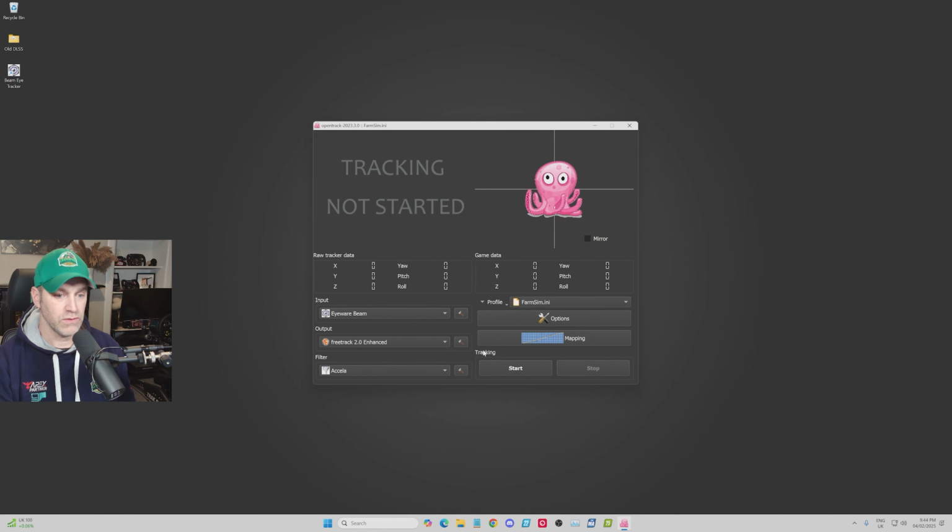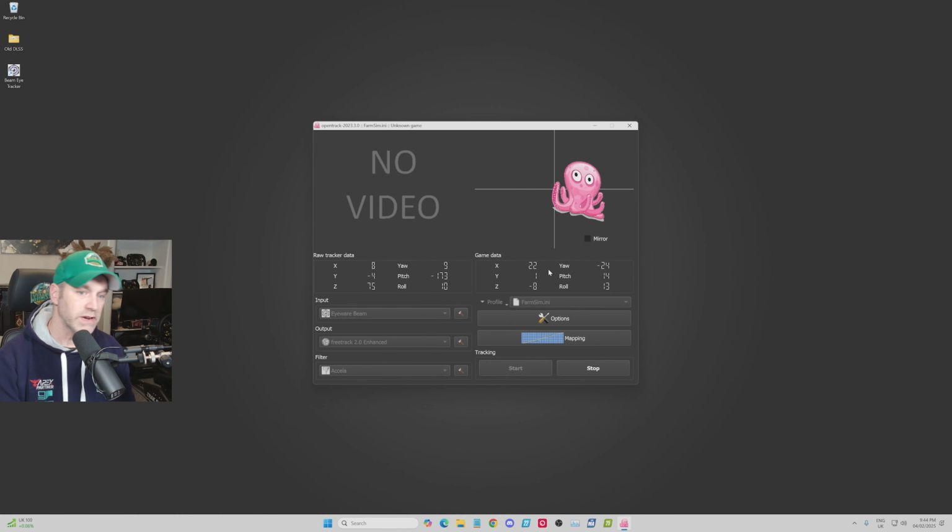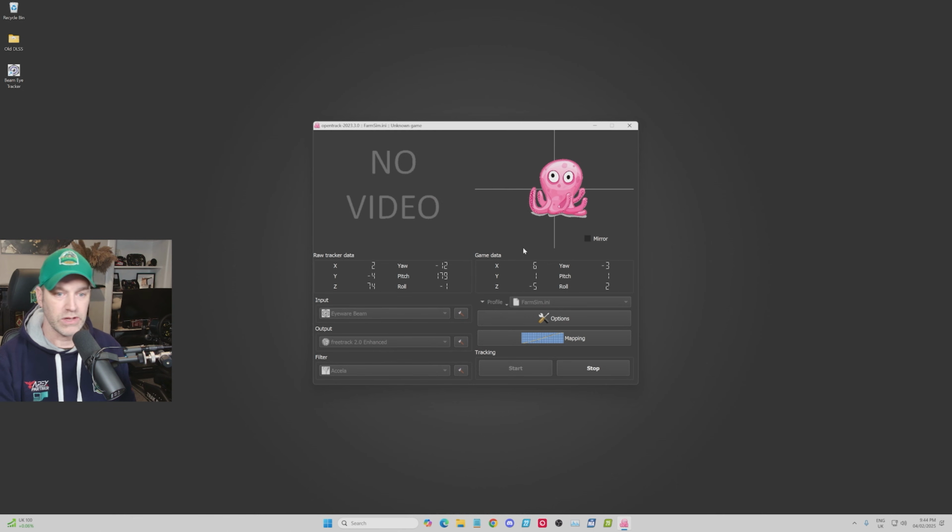Now all that's left to do is hit the start button, and as you can see, the raw data tracker here has got information moving and game data moving there. Now if I move my head left and right, look up and down, you can see our little pink octopus there is moving around, which is very, very cool. But what does it look like in game? Well, let's jump into FS and have a look.